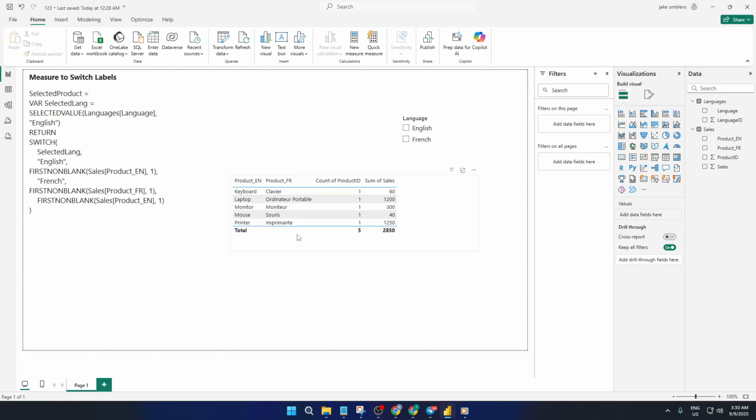Next up, we need a way for users to actually choose their preferred language, so we'll create a simple language table. It's just two columns. One for the language ID, think of this like a code or index, and another for the language name itself, such as English or French. This table is essential because it'll allow us to add a slicer right onto the report, giving users a simple menu to pick their language. Just add this table to your report and make sure it shows up as a slicer on your canvas.